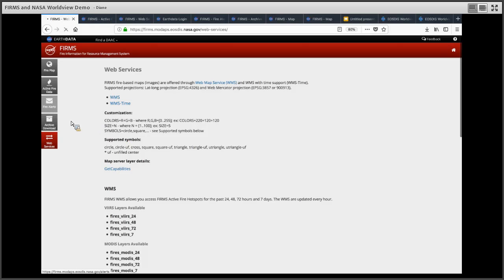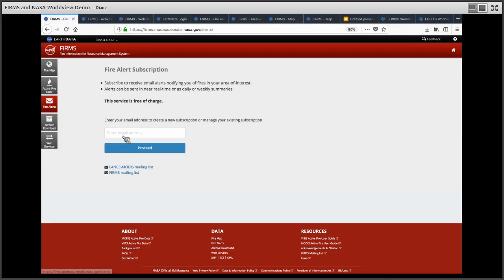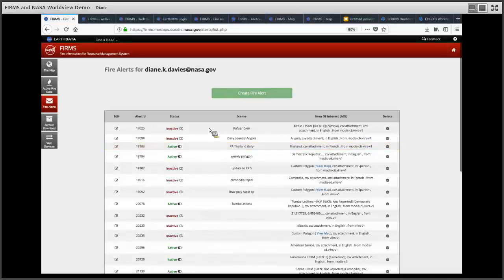So here we are. I've just clicked here on the email alerts icon. I'm going to show you how to sign up for an email alert. Here I'll just type in my name, my email address, sorry. And these are all the alerts that I have already in place. This is quite useful because this allows you to manage your existing alerts.